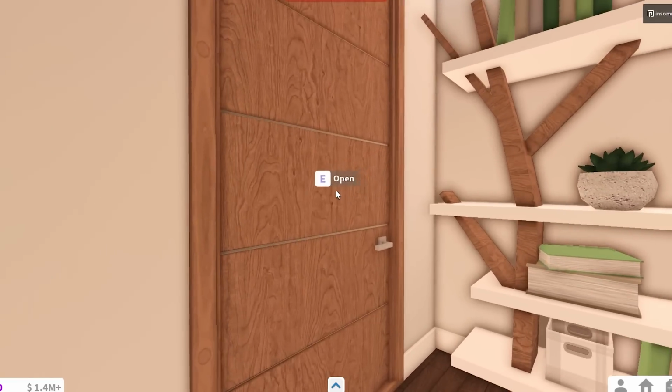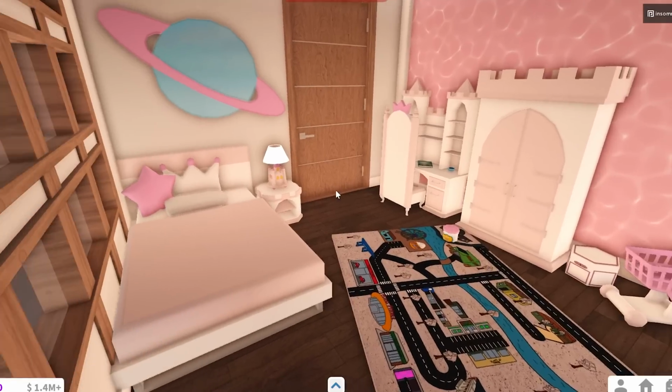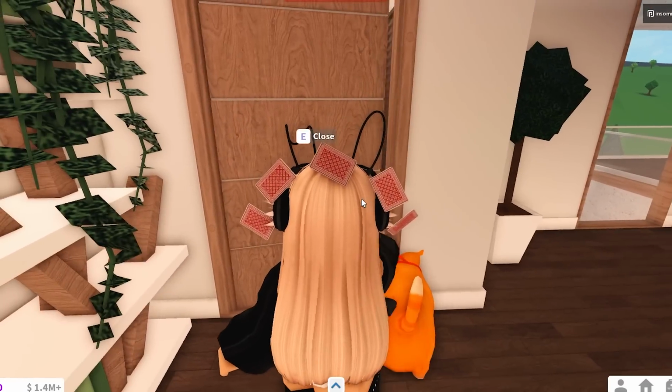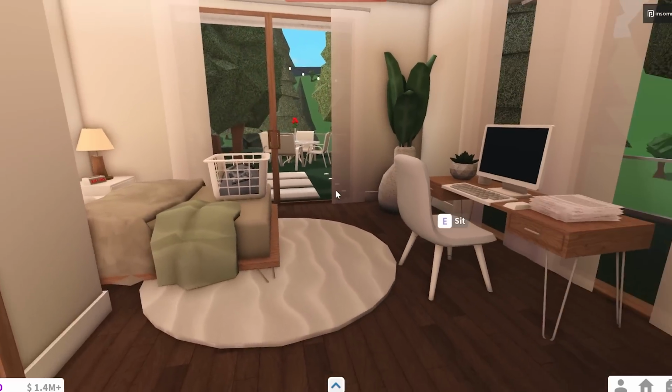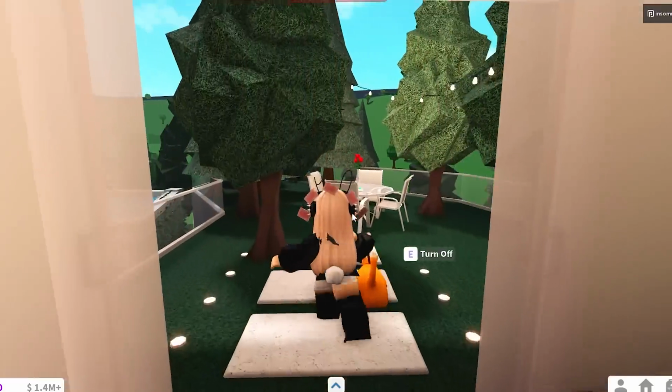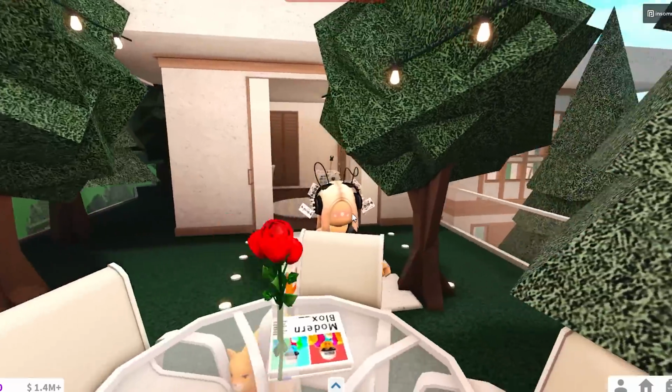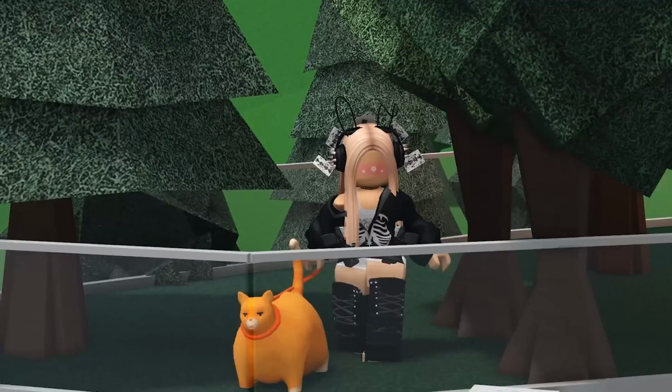Anyways, back into the house. To the left here is the kids' room. It's a super cute and pink room. And then through here is the parents' room, which is like really earthy and chill, with another sliding door that basically leads to their own like mountain. Like they have this whole area to themselves.